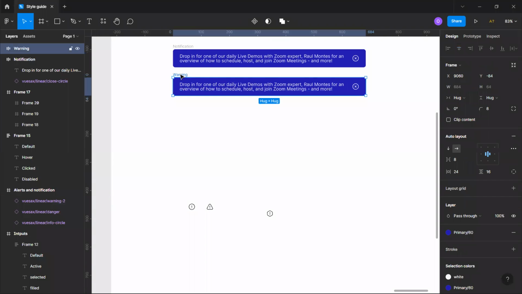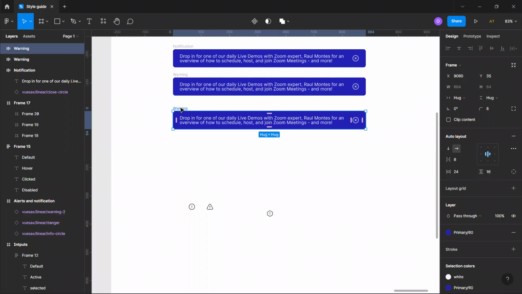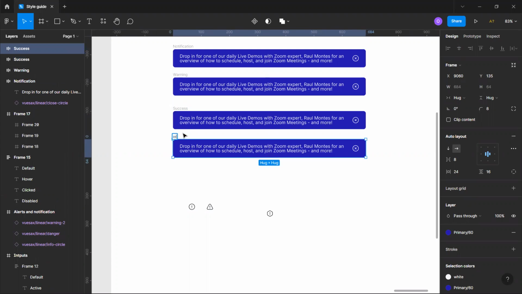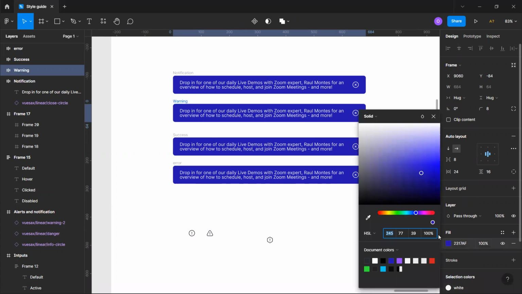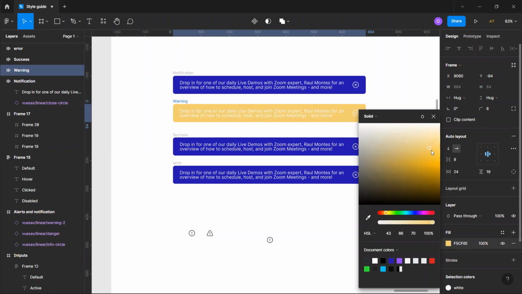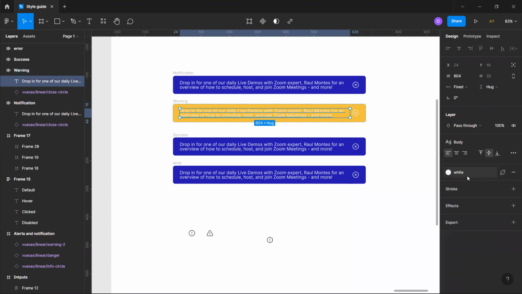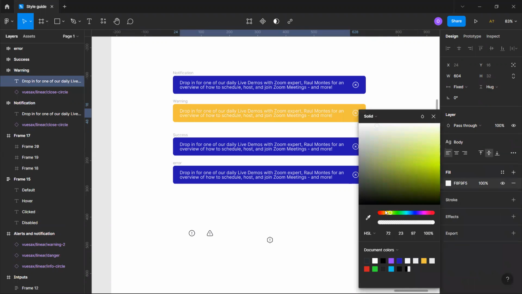Now we have three or four different types of alerts. We have our warning, we have our success, and we have our error. That's true. We forgot to create a color for warning. So we just manufacture that on the fly. But always remember to create something for your warning. You can see how hard it is to look for a color. If I had created the color style, it would have been much easier to get a color.